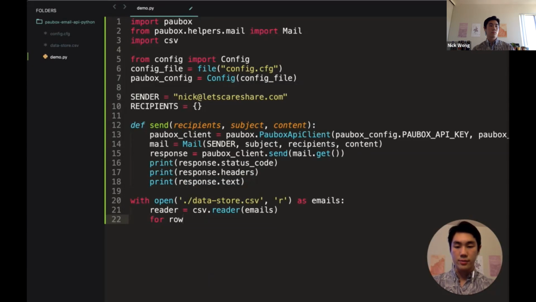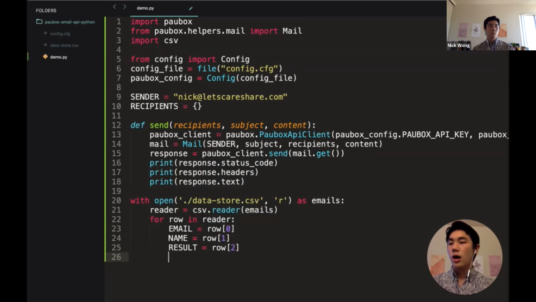Let's extract some data. So for each row in our CSV, let's say that the first thing we want is the email, which is in row 0, I believe. Yep, row 0. Second thing we want is the name, row 1. And the third thing that we want is the test result. So let's just say result. How about that? Row 2. Awesome. So now we've extracted those things from the CSV.